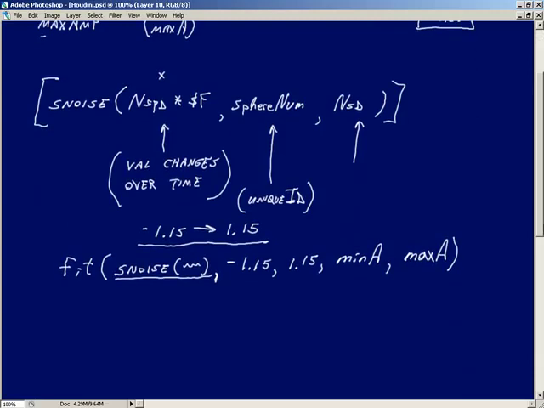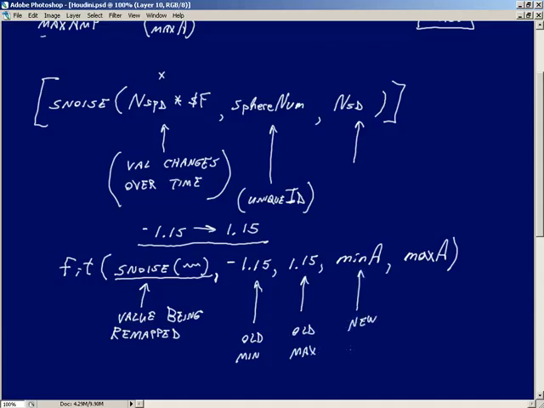Let me just jump down for just a second. This is for those that are new to this. This is the value being remapped. This right here is our old min. This is our old max. This guy is our new min. And this guy is our new max. And with these two custom parameters, the artist has full control over just how much they can stretch, how far down they can squash.